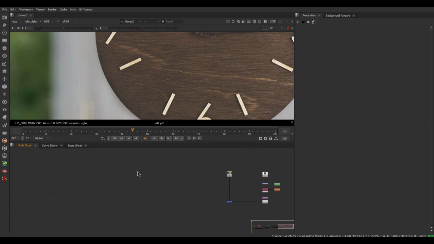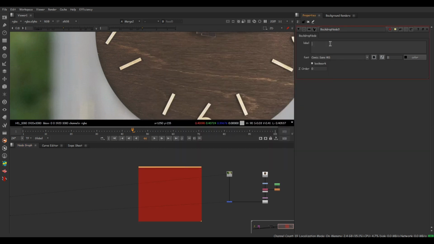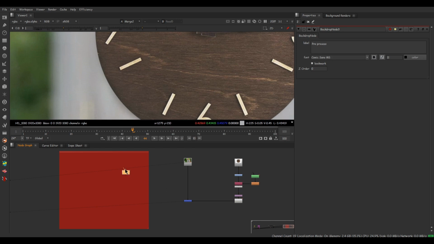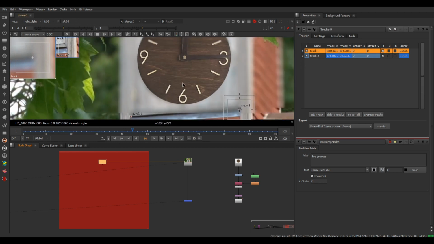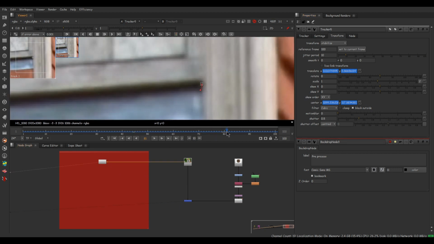Let's take a backdrop node first. Okay, I will keep this here and make it a little big. In the properties, let's change the color. And I'm gonna type pre-processing here. Let's copy the tracker node and keep it here. As you can see, we have two tracks. And over here, change it to stabilize. And if you zoom here a bit, you can see our footage is somewhat stabilized, though it is not that accurate.